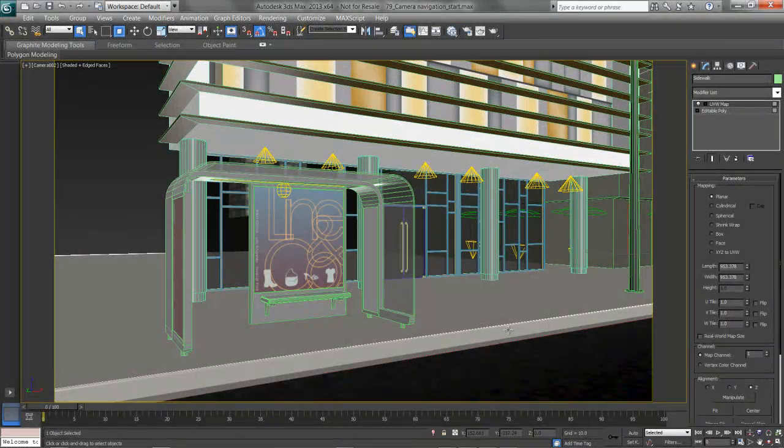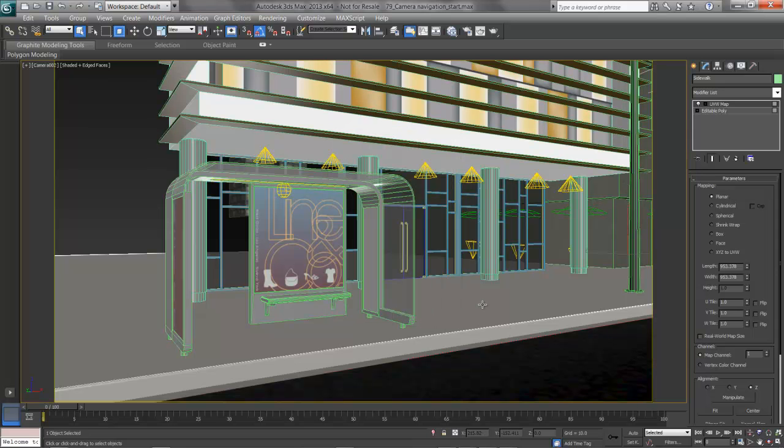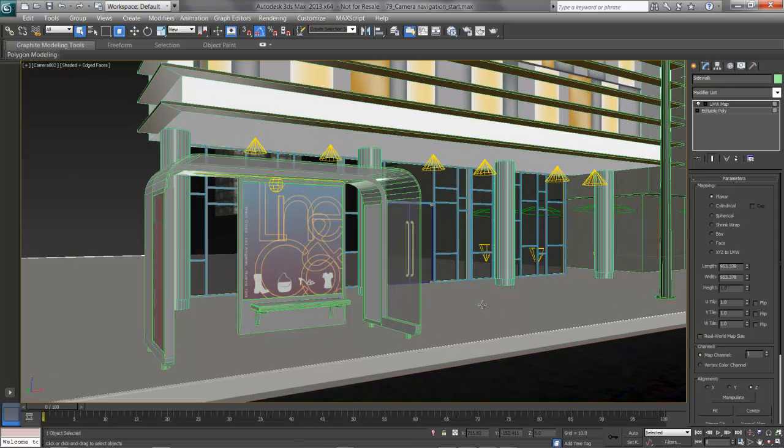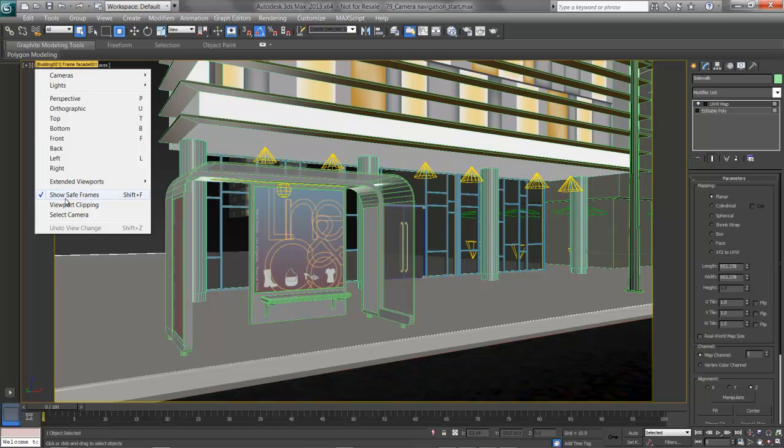In this video, I'll look at camera navigation here in 3ds Max. I've created a couple of cameras, camera 1 and camera 2, and I've pressed C to go to camera 2, the view I'm in. I've got my safe frame on, which I've toggled on by pressing Shift F. Alternately, if you click on the viewport label, you can show the safe frames.